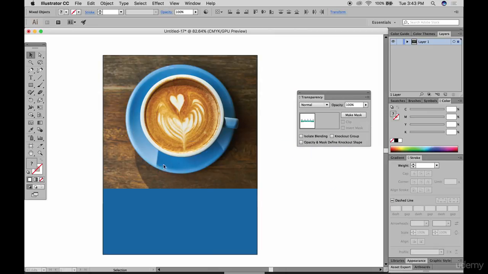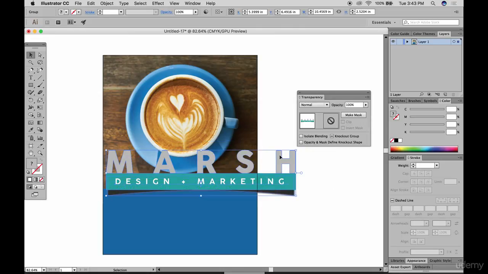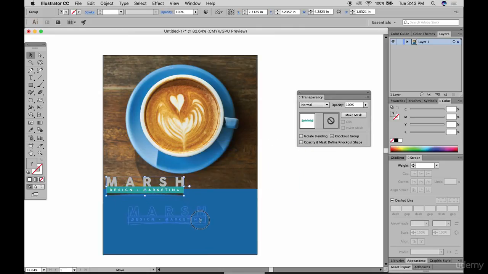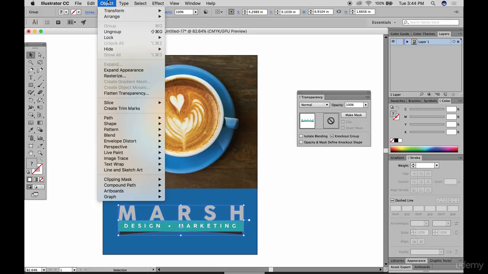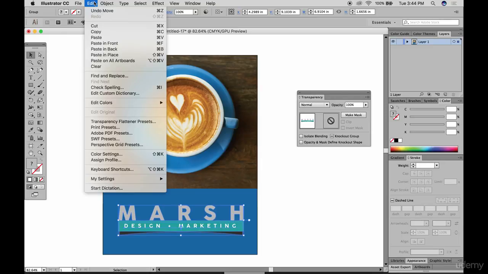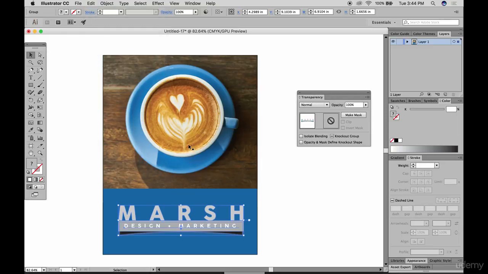Let's take this, bring it together. I'm actually going to right click and group it. I'm going to hold shift so I can scale it down without messing up the size. Put it right here in the background. Make it a little bit bigger so you can see the watermark. I'm actually going to go to Object, Edit Colors, and I'm going to convert this to grayscale.